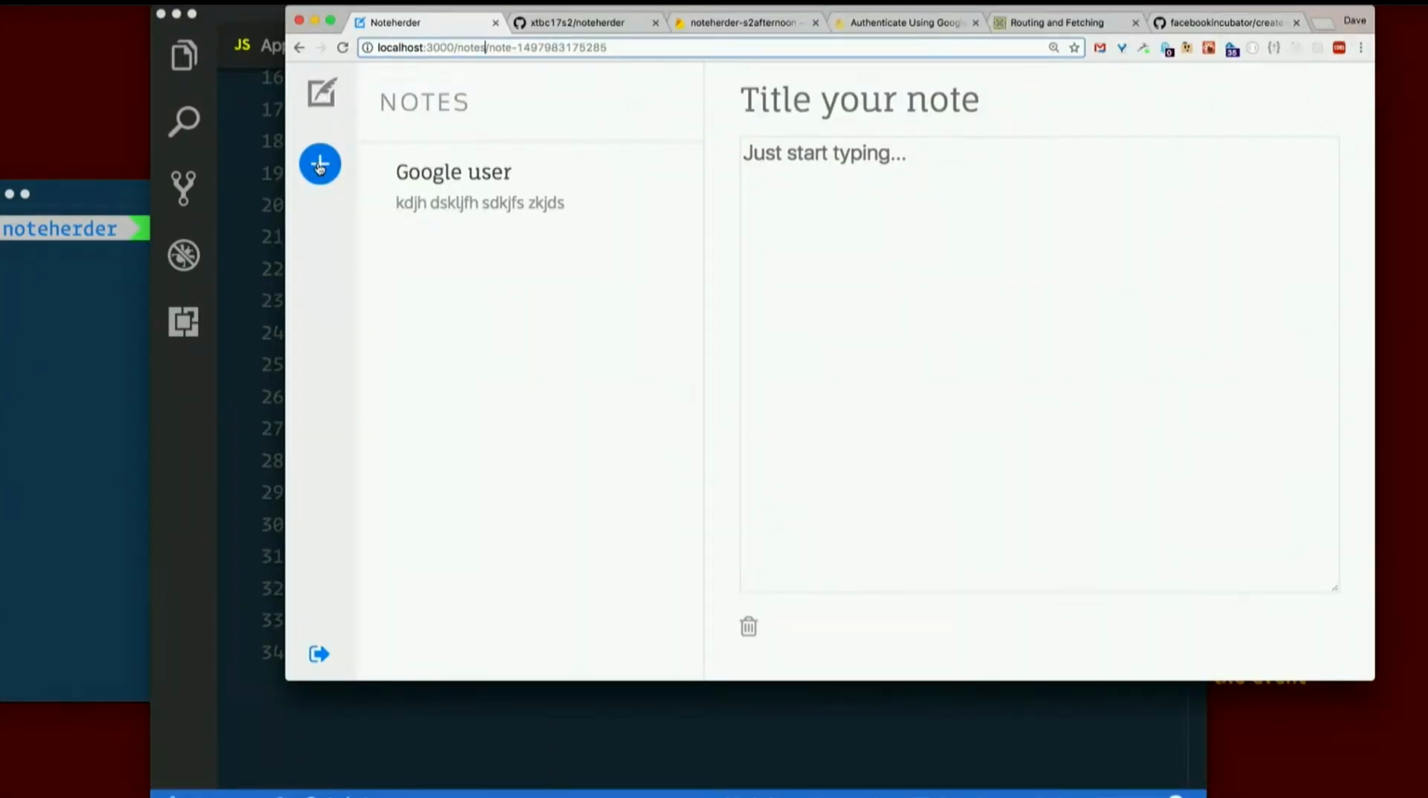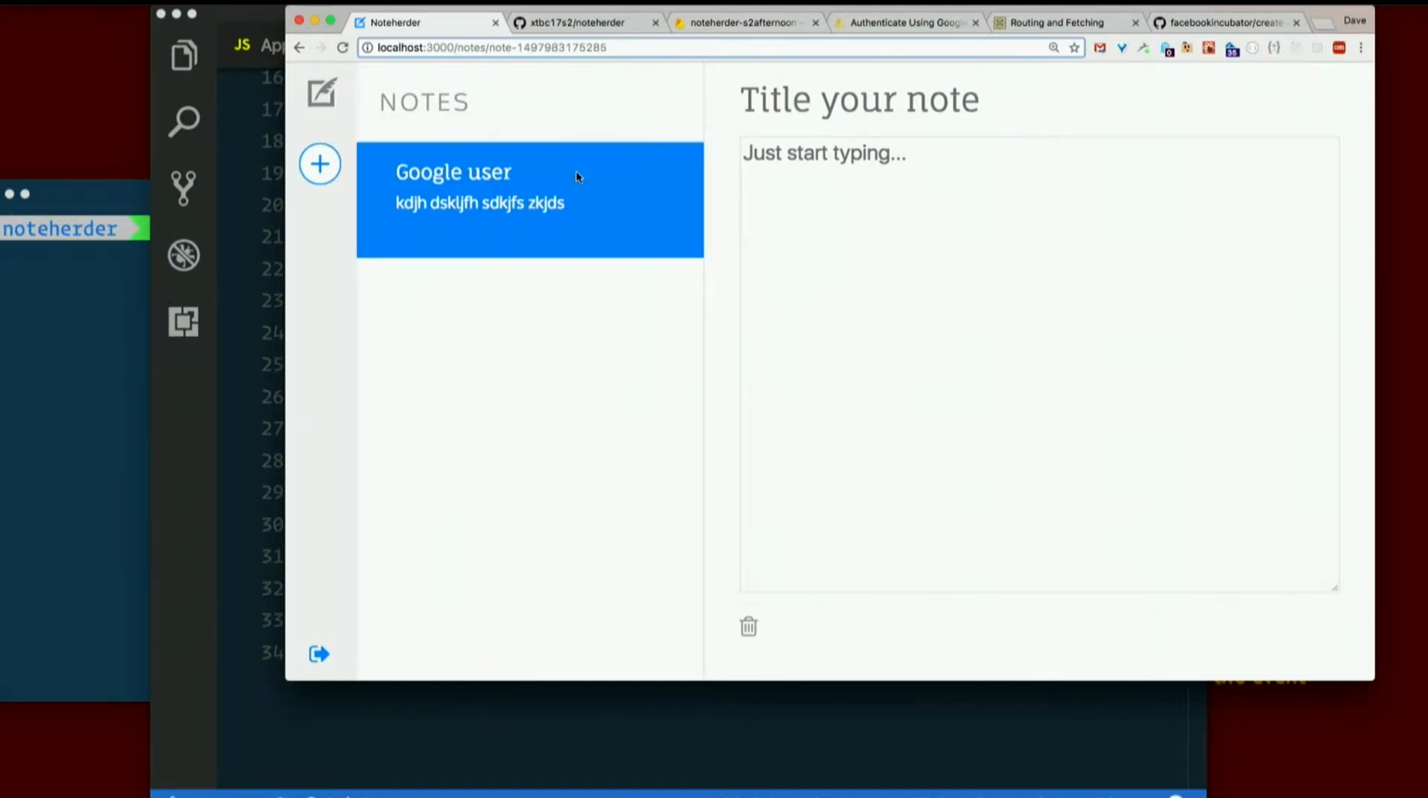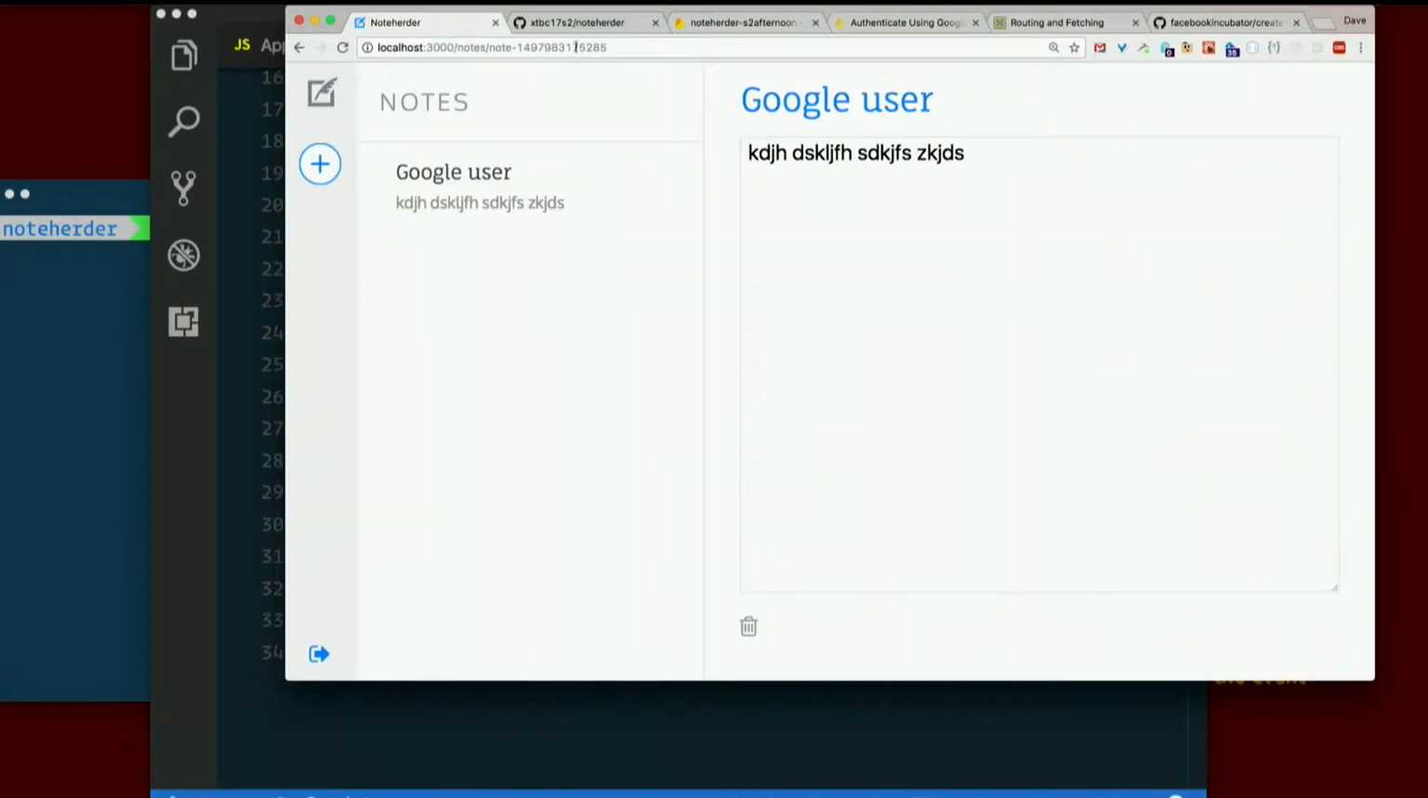Our new note button over here did clear out the form, but it did not update the URL, which makes me sad. What about clicking on one of these? That populates the form, but does not change the ID. Now, I only have one note right now, so kind of a bad example. So let's see if we can make the new note button do what we want first.